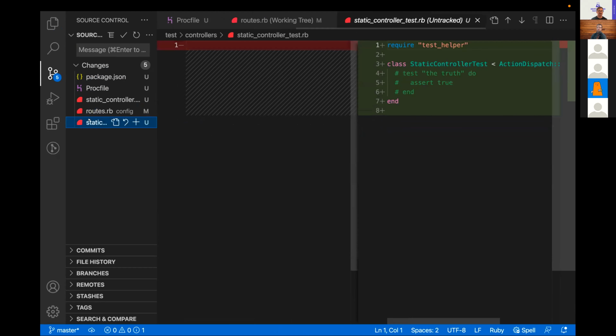And then we have our static controller. Oh, this is just a test file. Cool. So that's really all we need to do as far as setting up VS Code. Now let's go into Heroku and get Heroku set up.